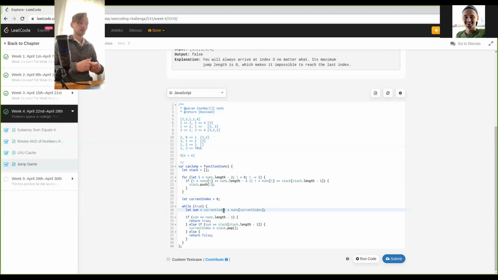If the sum is greater than or equal to the last element on the stack, so the topmost, that means that we can jump from our current index to the next good index, which puts us one step closer to the end of the array. So in that case, we just pop the stack, reassign the current index, and continue on our way. And if either of these is not true, we just return false. That means that the indexes have stopped being good.